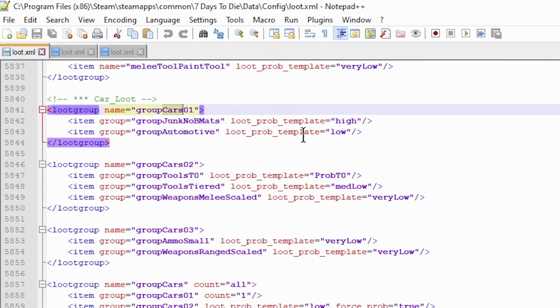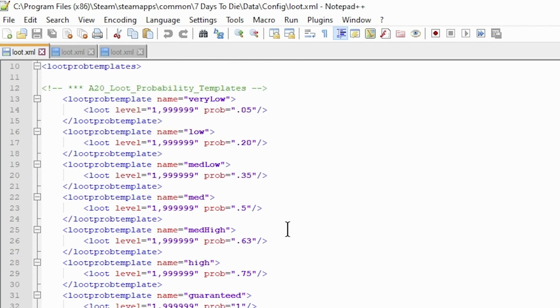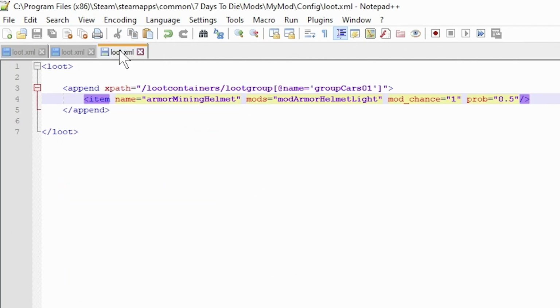You could also use these loot probability templates as well, and maybe you could set that to high or very high. Let's actually see what the options are. Okay, so really high is like a 75% chance. So yeah, we're probably making it to where it would be less likely that you would find a mining helmet. Play with it until it kind of works the way that you want it to work.